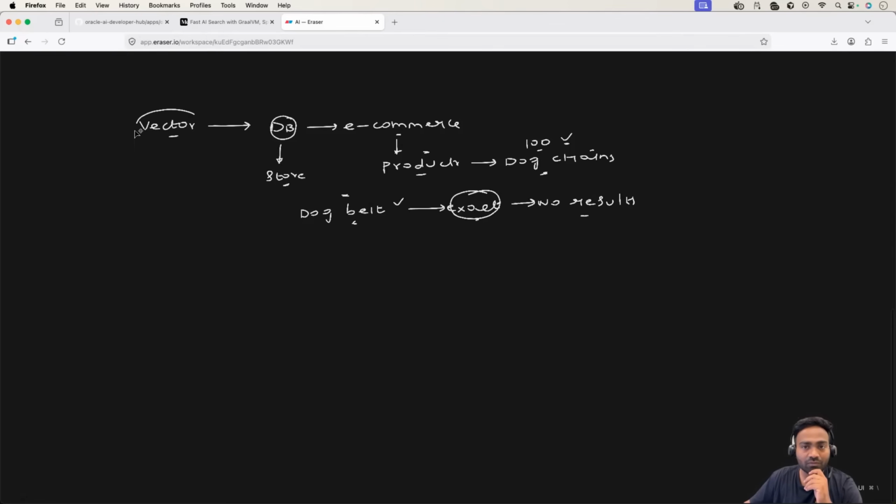This is where vector search and vector DBs help. Because when it comes to vector databases, exact search is not performed, semantic search or similarity search is performed.